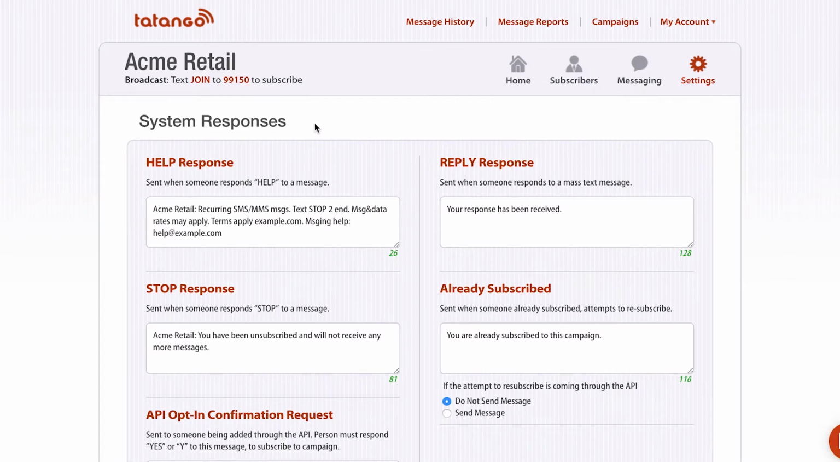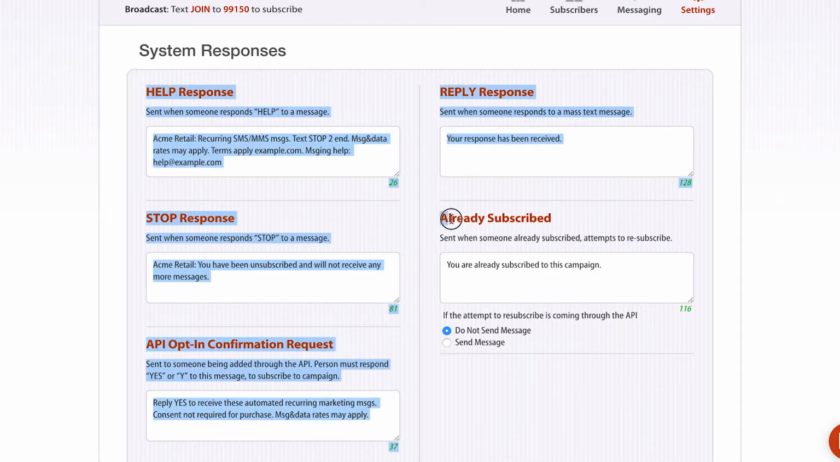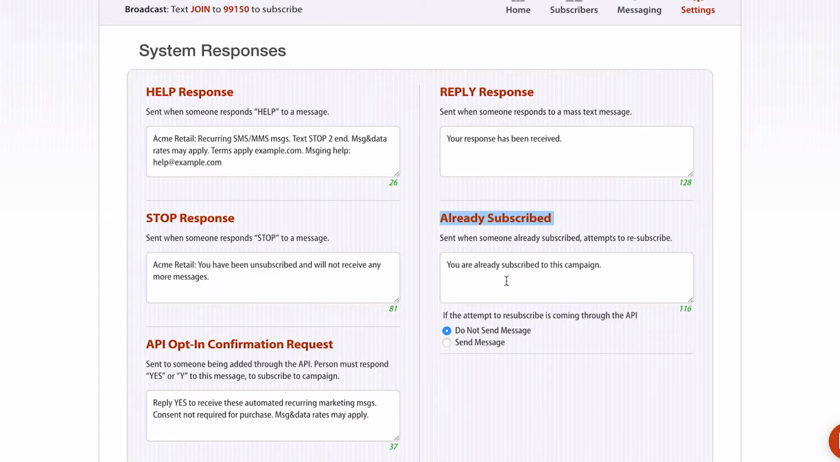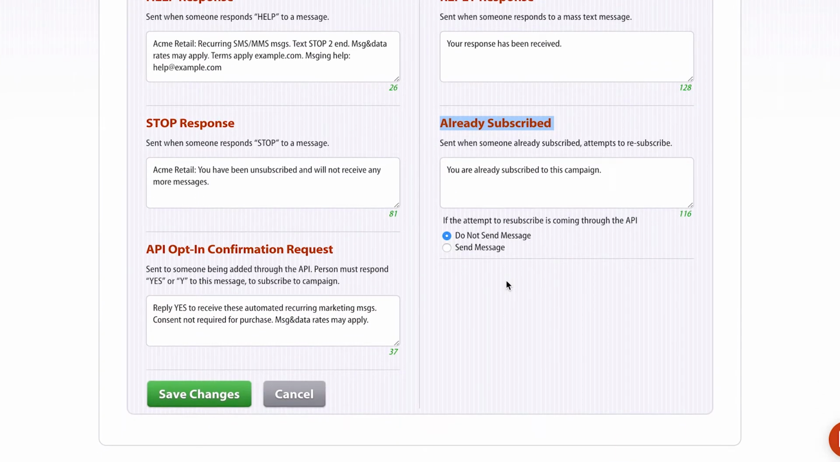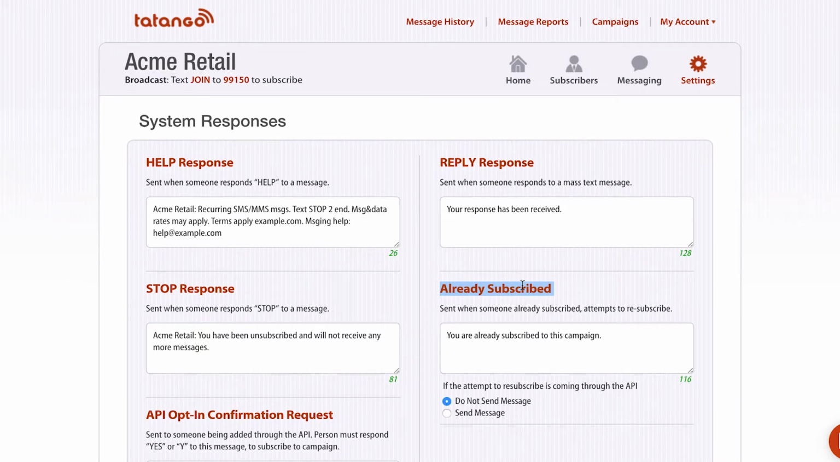You're also going to have your system responses. Again, as I said at the very start, you don't need to know how to code to use Tatango. So what we've done is we've allowed you to set up the responses for things like your help or stop message, or even if they're already subscribed and they try to opt in again. You can set this, and then all you have to do is click Save Changes and it's automatically live on the website.